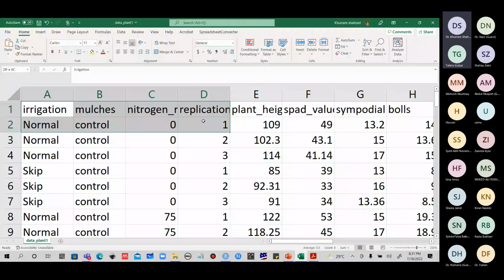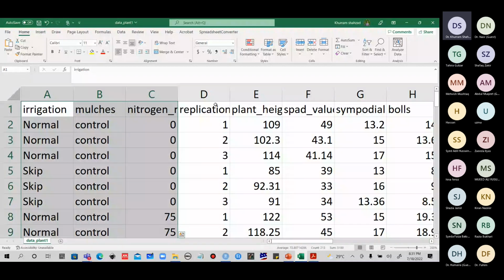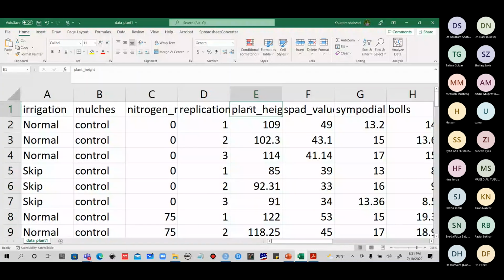And another thing, the missing values. If you have some missing values in your data, leave them blank. Do not write anything in it. R will skip that blank cell; it understands that there is a missing value in it.